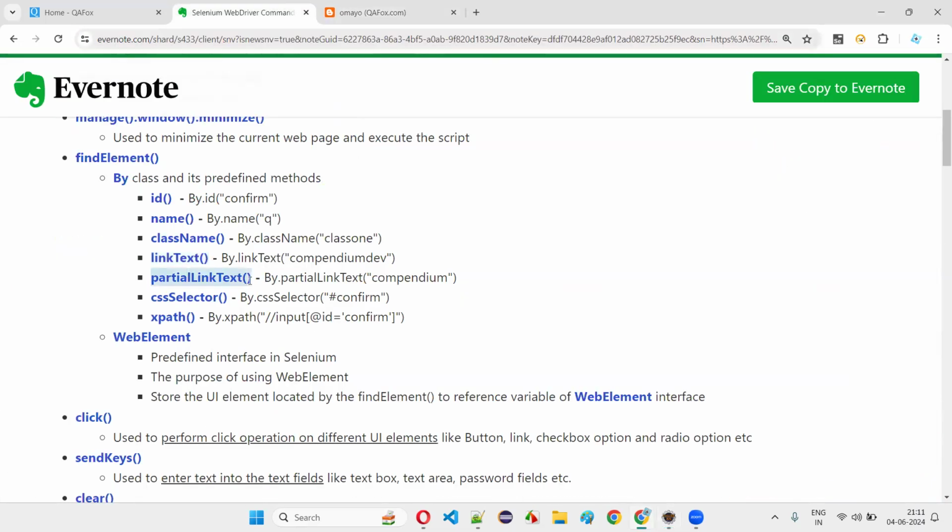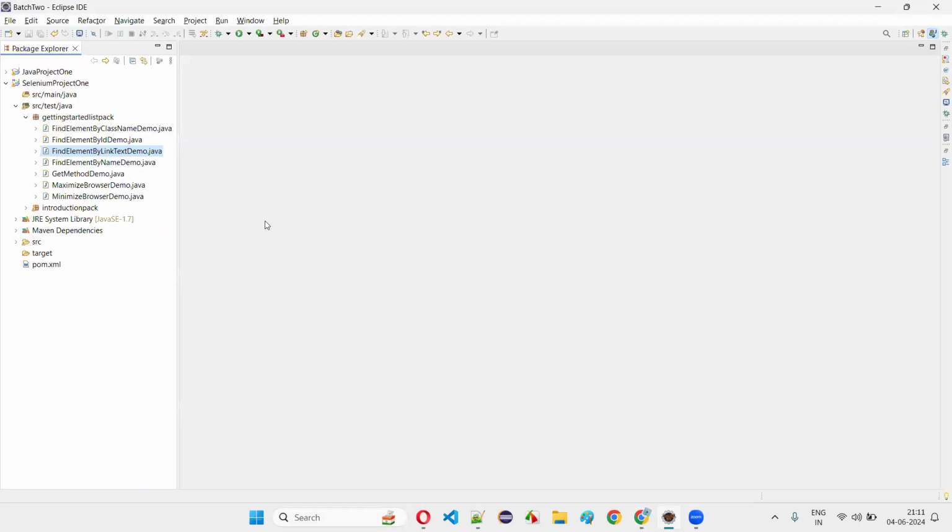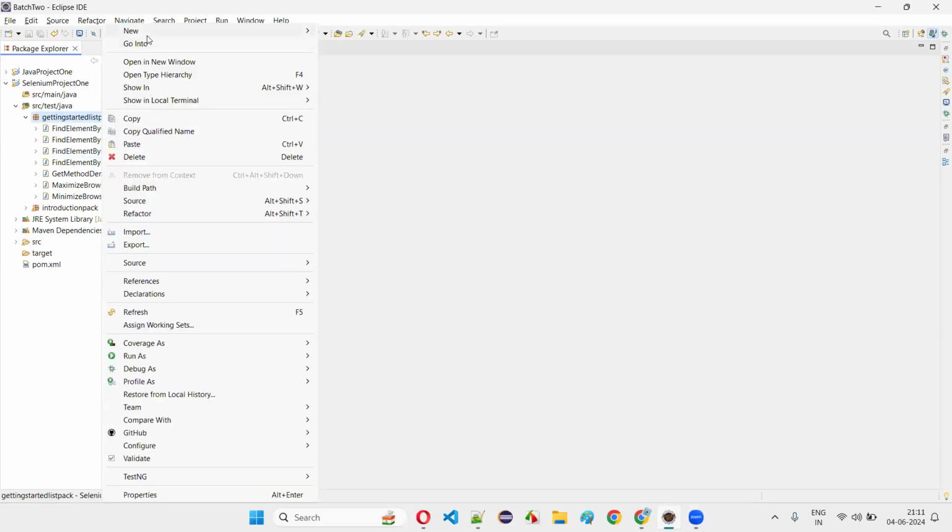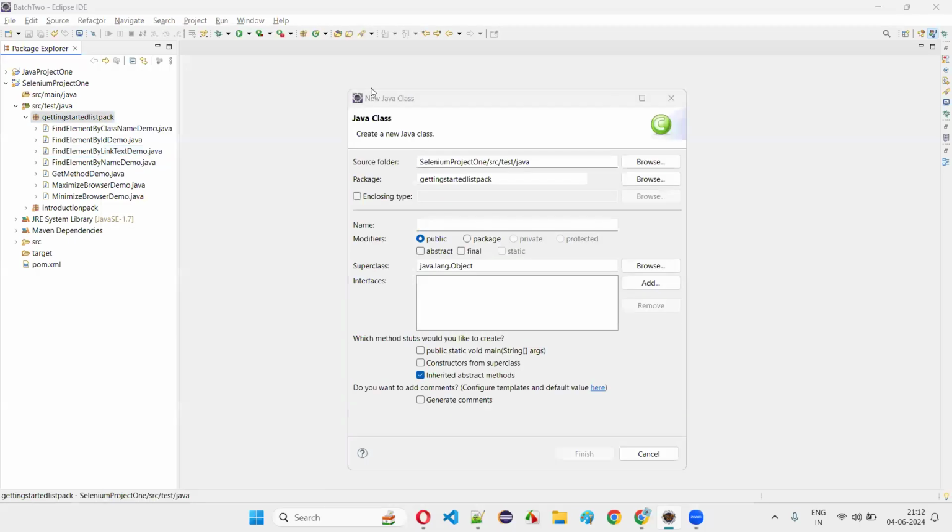Next thing is what? Partial link text. What is the next command, guys? Partial link text. This kind of command we have in the Selenium WebDriver library. So how to use partial link text, I am going to show you. Right click here, new class.